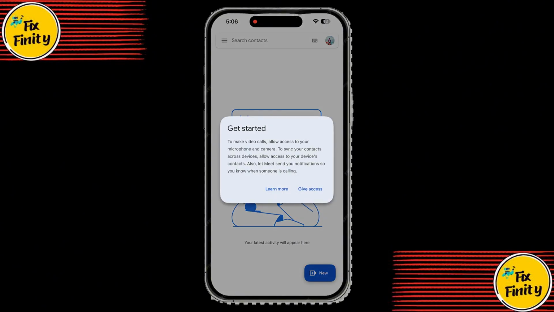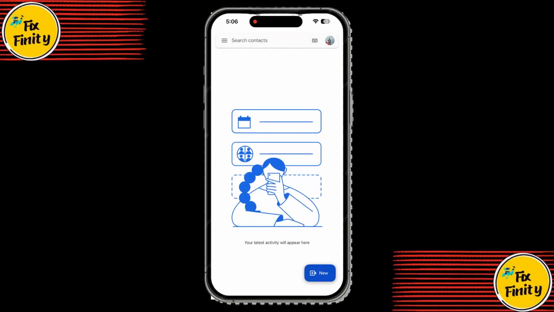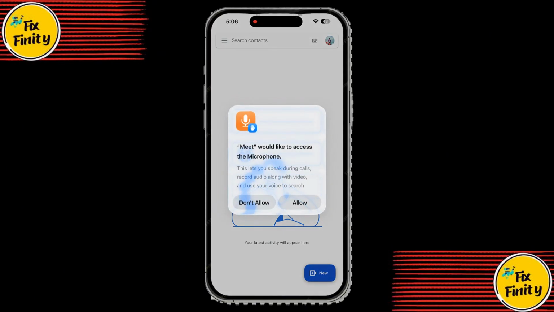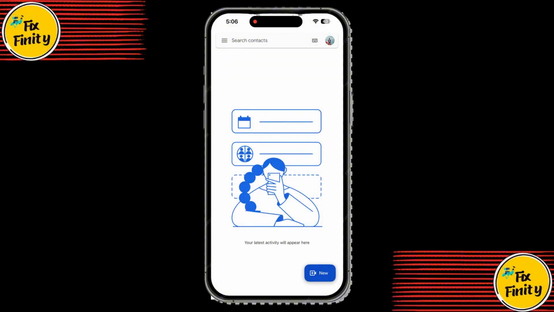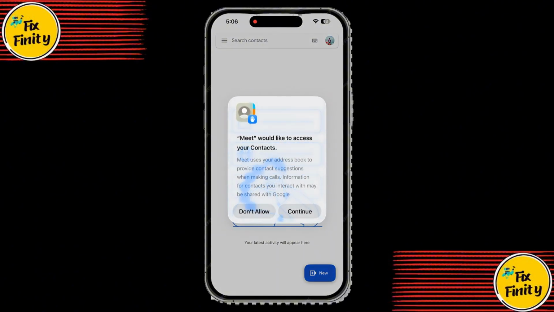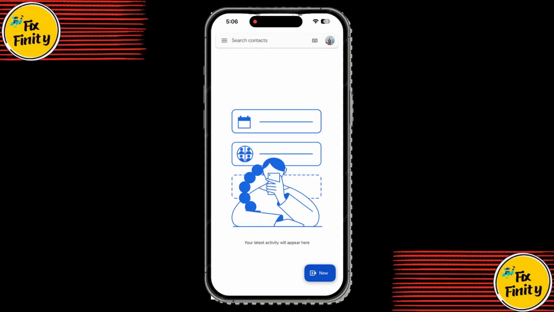Next, the app will ask for a few permissions. First, allow access to your camera, then allow access to your microphone, and finally, allow access to your contacts so you can invite people easily. Now you're in the main dashboard of Google Meet.